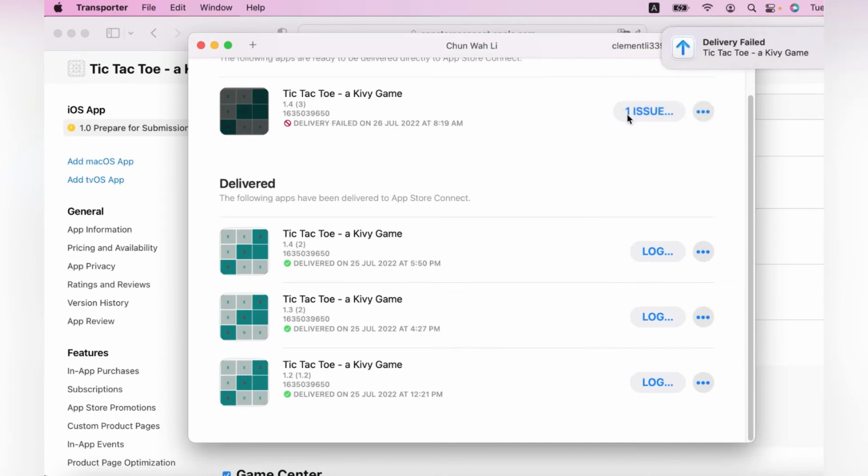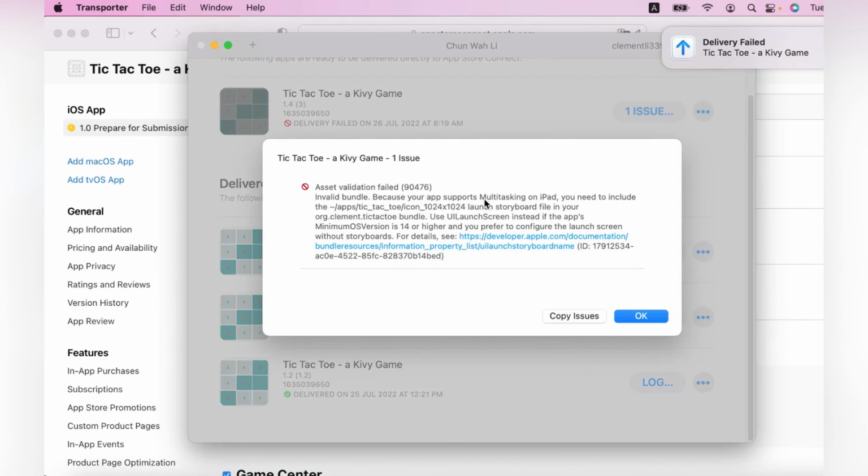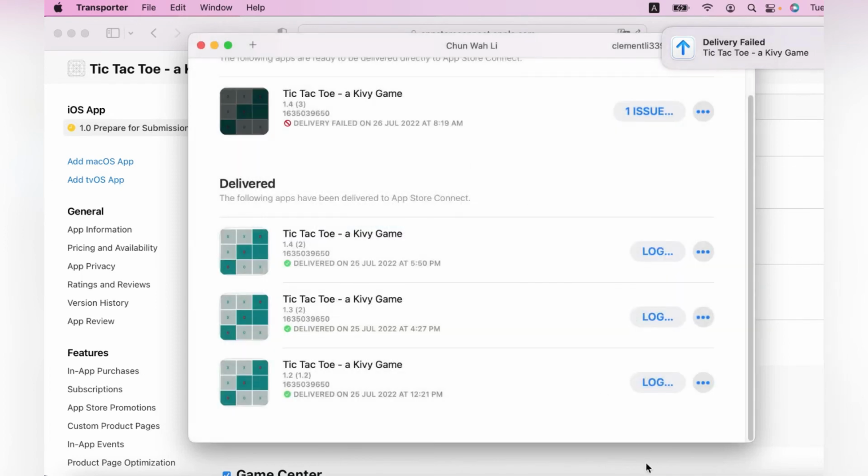So here it failed because I shouldn't use iPad. That's okay. I go back to Xcode and I deselect the iPad version. That will be okay. So no big deal. I know how to handle it. Anyway, that experience is really useful.